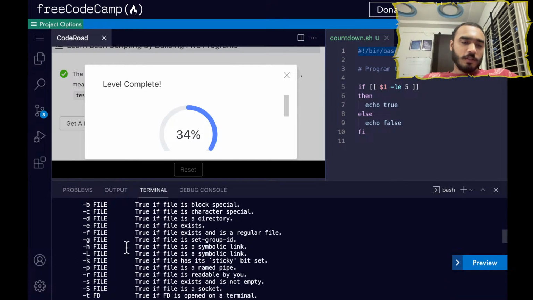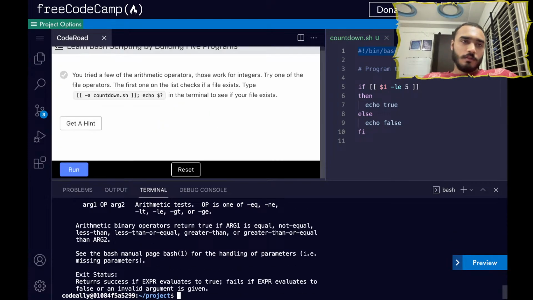I want to see what else is in that list. What are we looking for? There are so many options. You tried a few of the arithmetic operators, those work for integers. Try one of the file operators. The first one on the list checks if a file exists. Type this into the terminal to see if your file exists.